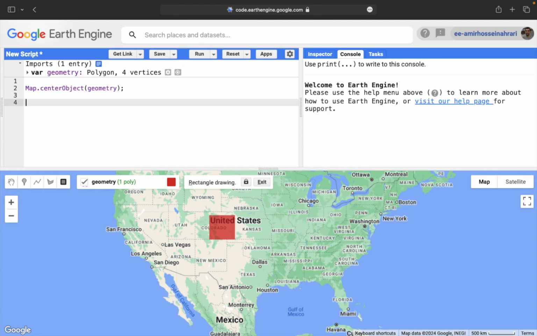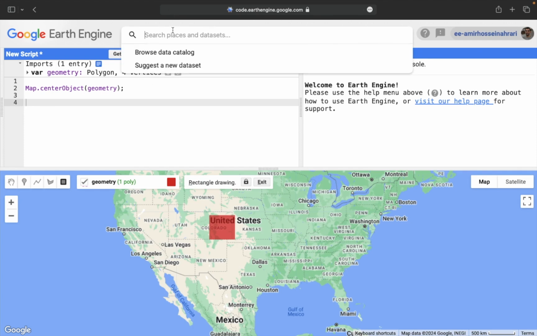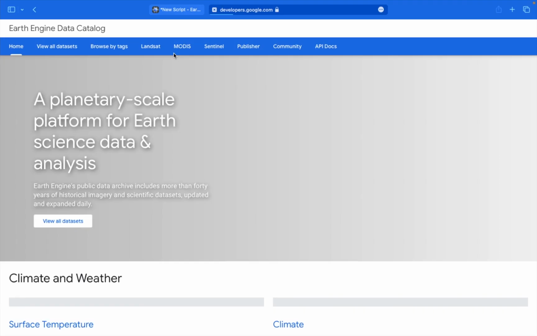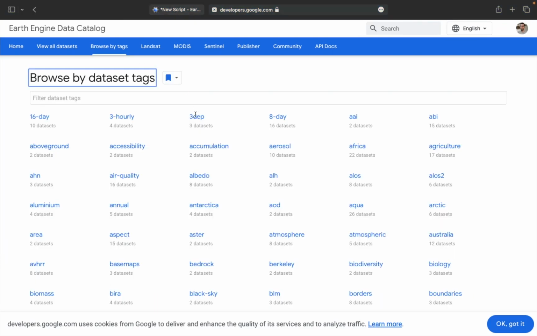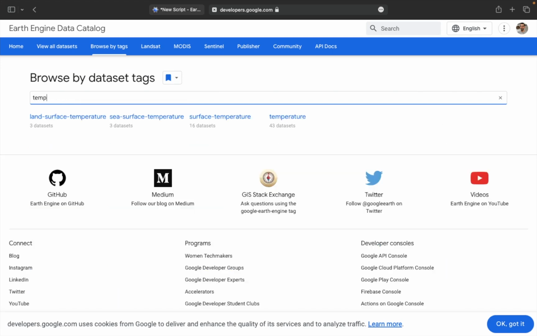In the next step, we need air temperature data through the Earth Engine data catalog. Through the search places and datasets, go to Browse Data Catalog. After a few moments, go to Browse by Tags. Here, you can browse your desired dataset by different keywords. For example, the keywords can be temperature. You can see a variety of keywords, and the keyword could also be climate or something like that.